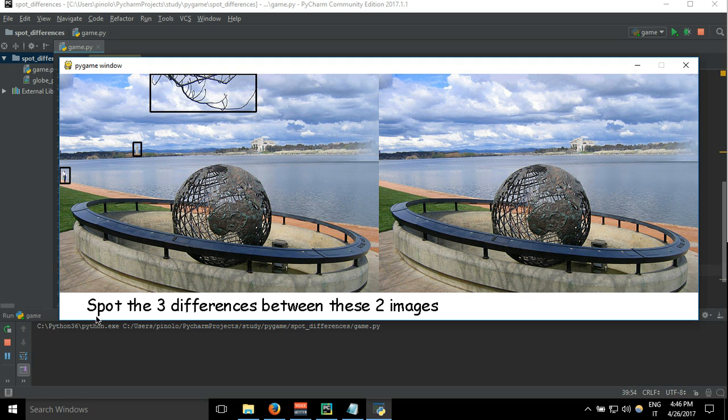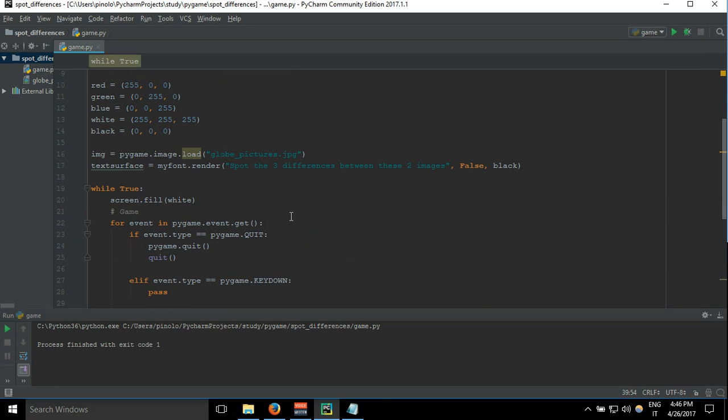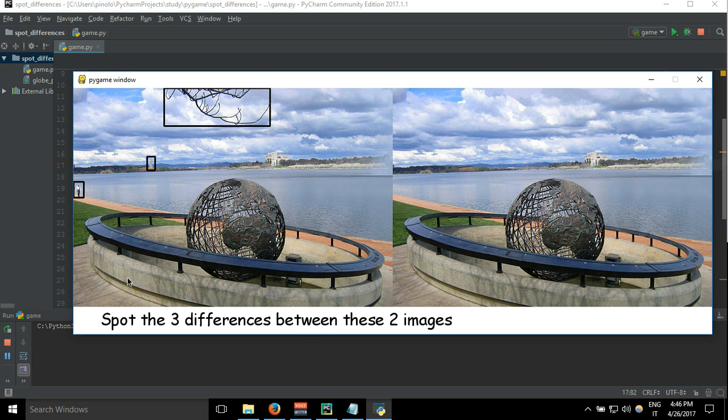And now I want to show how the text will look if we choose anti-aliasing true. So text surface, this is true. Can you see how much better the text looks right now? All the angles are better rounded and smoother. So let's leave it this way.